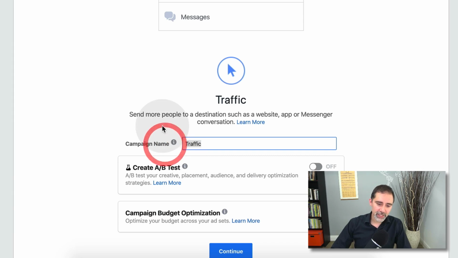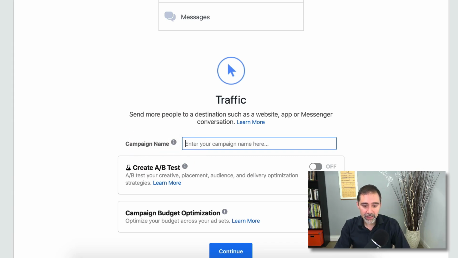Excellent. Here we have the campaign name. This name is just for you. So when we are in the Ads Manager later, we see the campaign name, you know exactly what we are talking about when it's the campaign name.